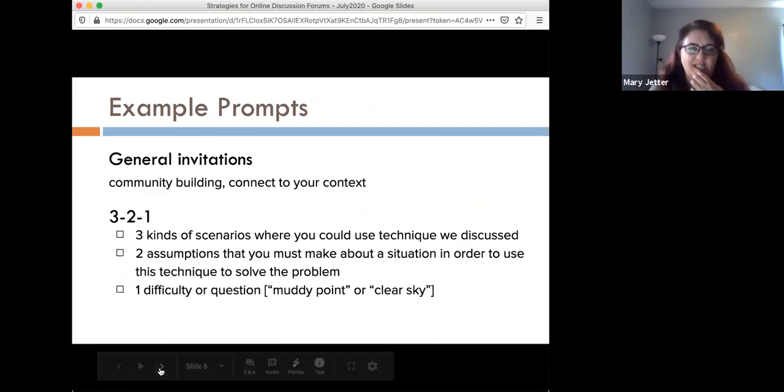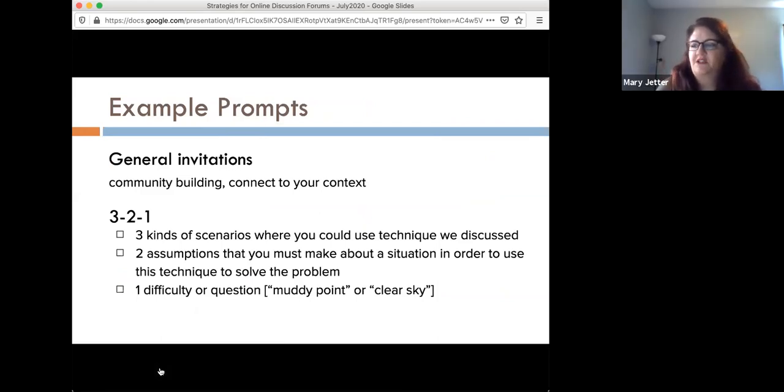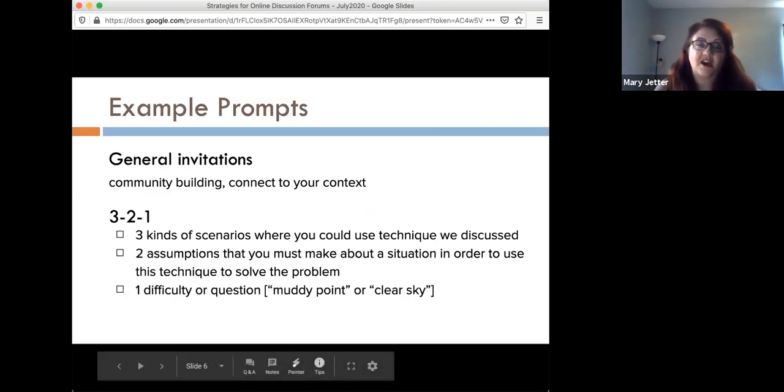Some example prompts and ways you can get students involved: first, just having general invitations in which the students can build community with each other and connect to the context of the class. One thing that I'm a huge proponent of, if your class is going to be fully online, is having some community building discussion boards. It could be, this week post a picture of your pet and tell us about your pet.